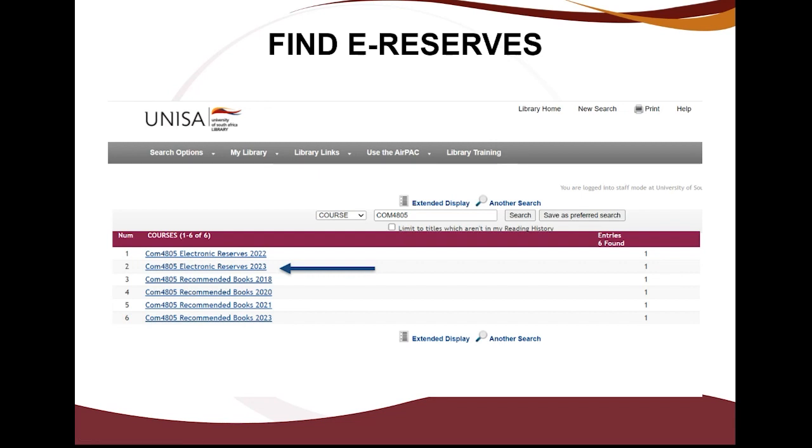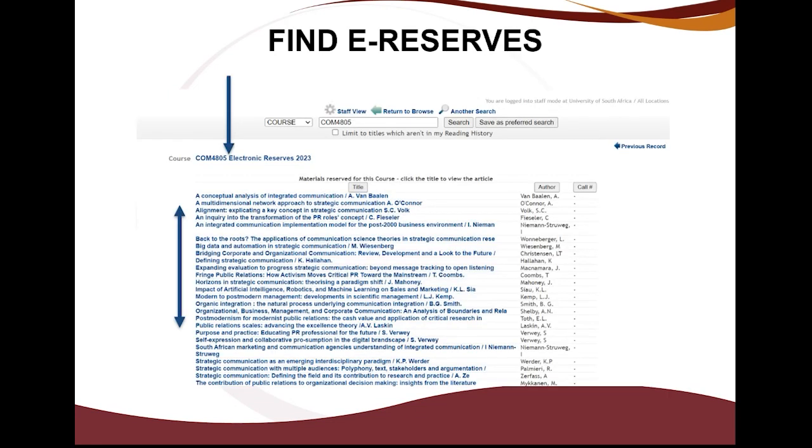And in some modules, students don't have the luxury of having recommended books and recommended articles put aside, meaning you have to start searching yourself, which I'm going to show you how to do. So when you click on that link, it will give you a list of all the articles reserved for this module. Then you can select the ones that are relevant for your assignment.